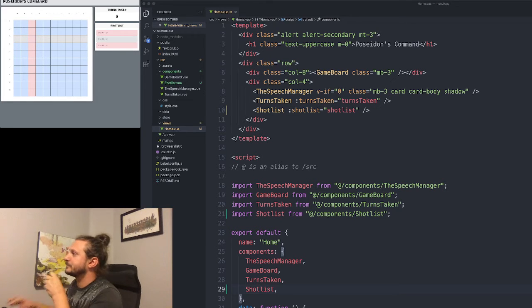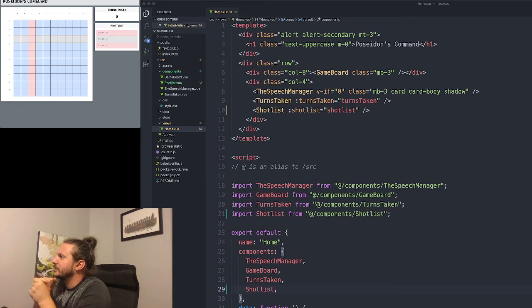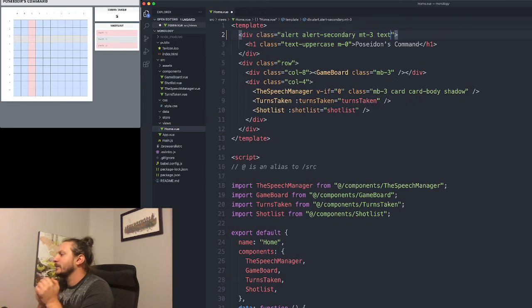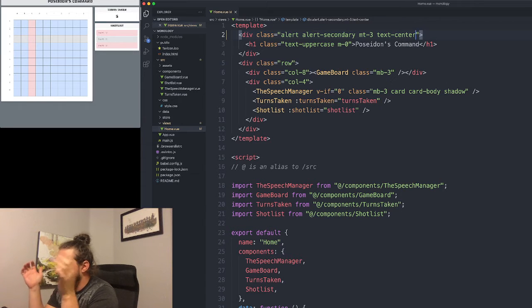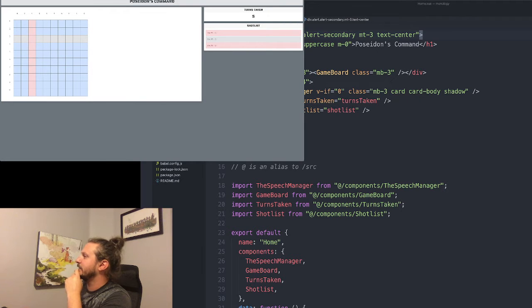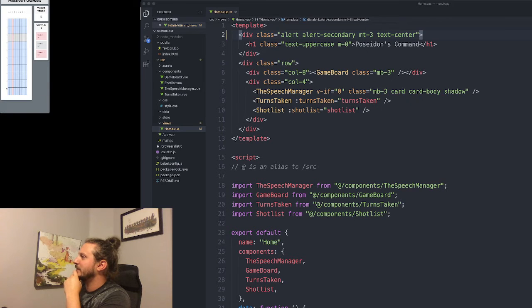All right. So we have our shot list, turns taken. We have the title of our game. Awesome. And here, just for giggles, let's see what it looks like if I center that. Might be nice to have a couple of SVG icons on the side or something like that. Poseidon's Command. There we go. That's nice and centered. Now, does this totally lose it if I go wide? Yeah, and I bet if I shrink, oh, it does shrink nicely. Okay, that would actually work on mobile.